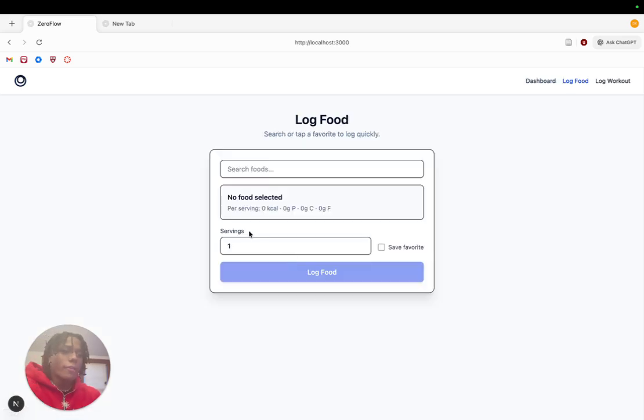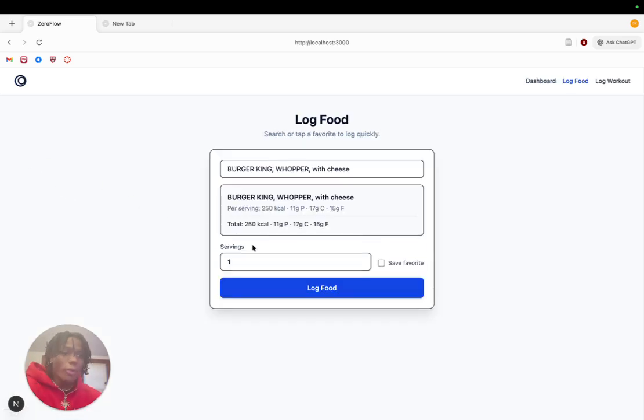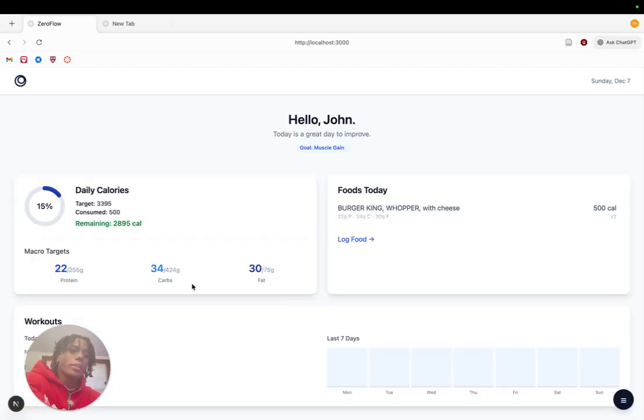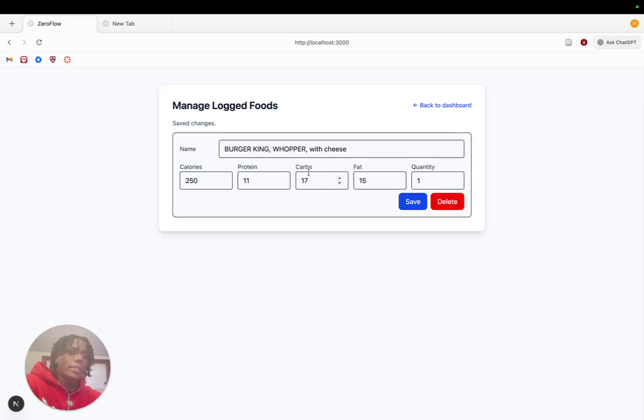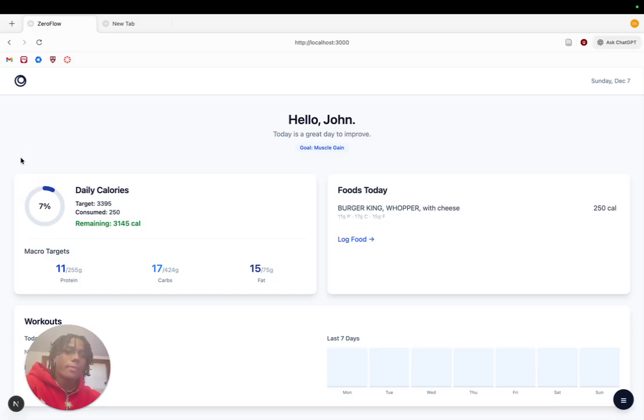We're going to go ahead and log a food for John. On this Sunday, John took a trip to Burger King and decided to have 2 Whoppers, and he frequents Burger King, so we're going to go ahead and save it as a favorite for future reference. And then when you log it, it automatically updates all of his metrics, as he has now consumed 15% of his recommended calories. And if we wanted to go in, let's say he accidentally didn't mean to put 2 and he only had 1, you can go ahead and save it and it will update just as such.